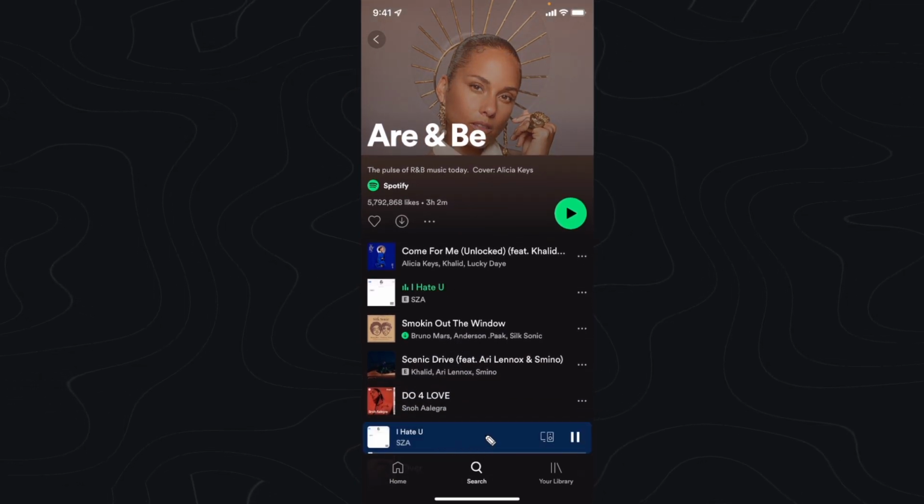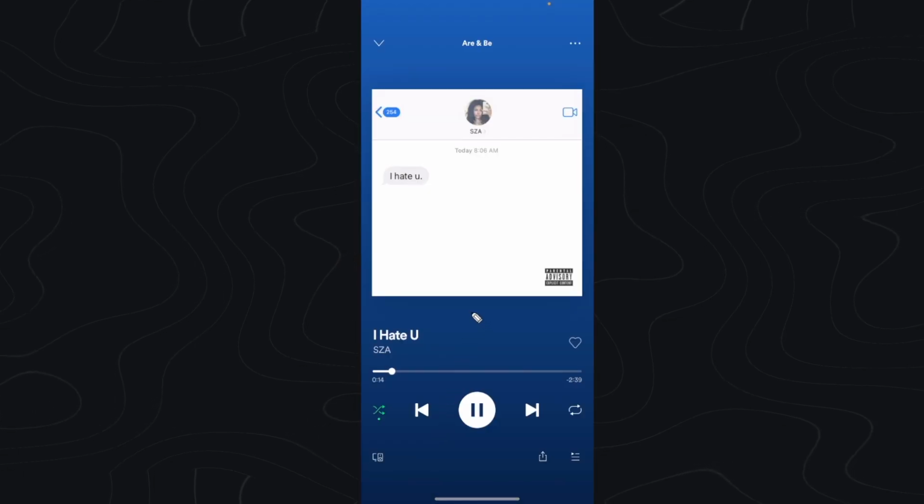Next, we need to tap this bottom section to open up the player view. And to turn off shuffle, all you have to do is go to where you see the shuffle icon here and just tap it so that it looks white. This will disable the shuffle feature.